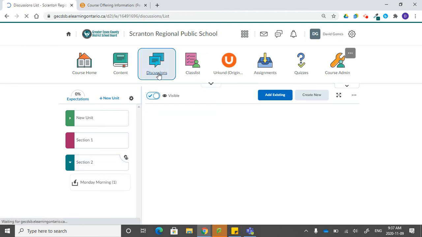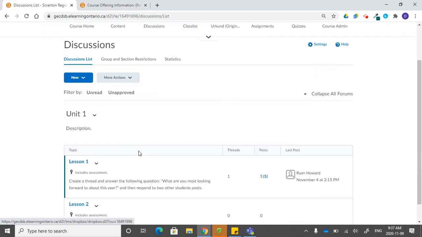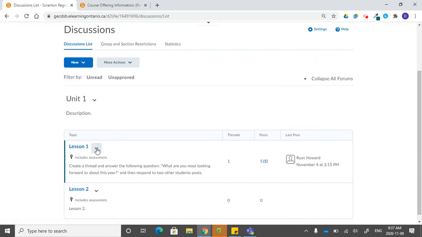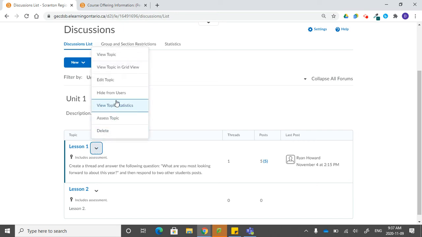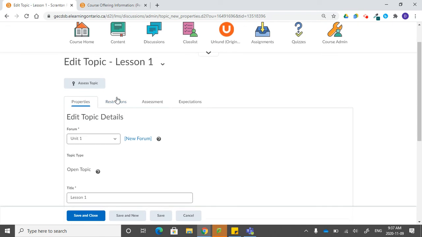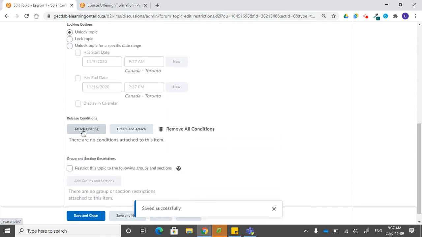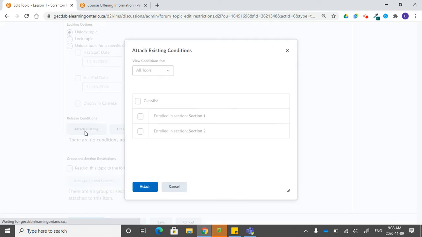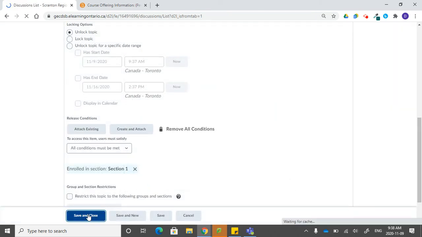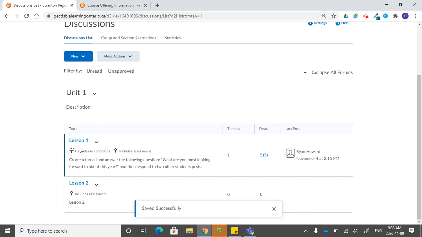Okay, now you can do the same thing inside of discussions and assignments. So if this discussion is only meant for your period 1 or your section 1, go in here, edit the topic. And now under restrictions of that topic, you can set that restriction at the bottom where you have release conditions. So I can either create and attach, but since I've already created a release condition for both section 1 and 2, I can select attach existing. And if this one I want section 1, I'll select attach there, save and close. And now this discussion is only available for students in section 1.